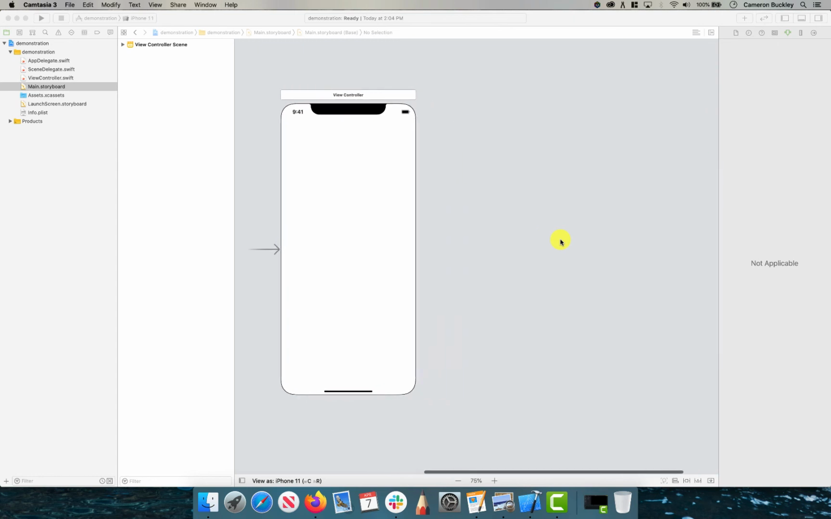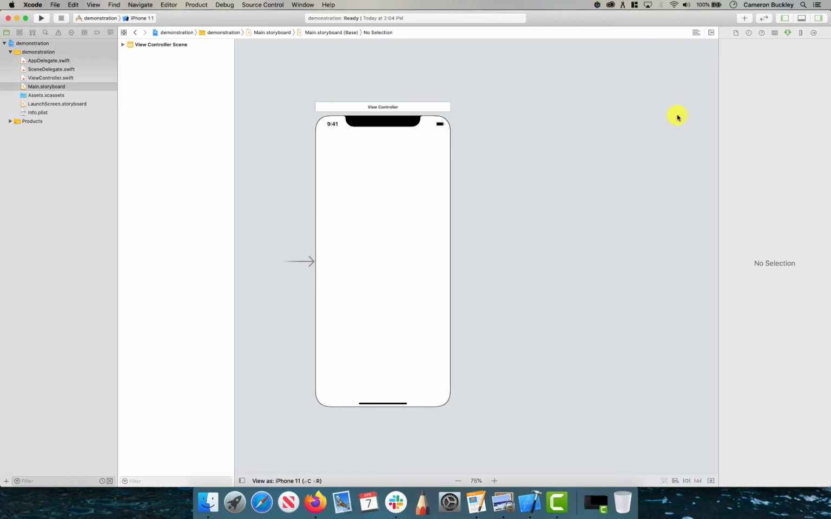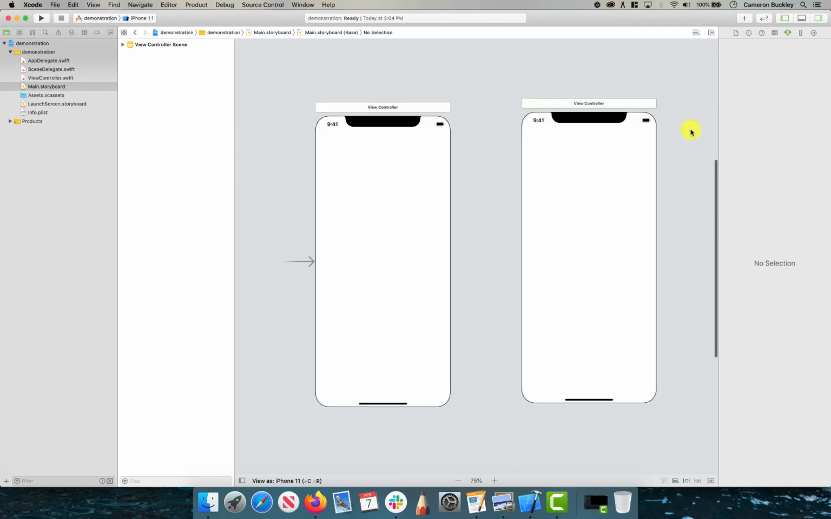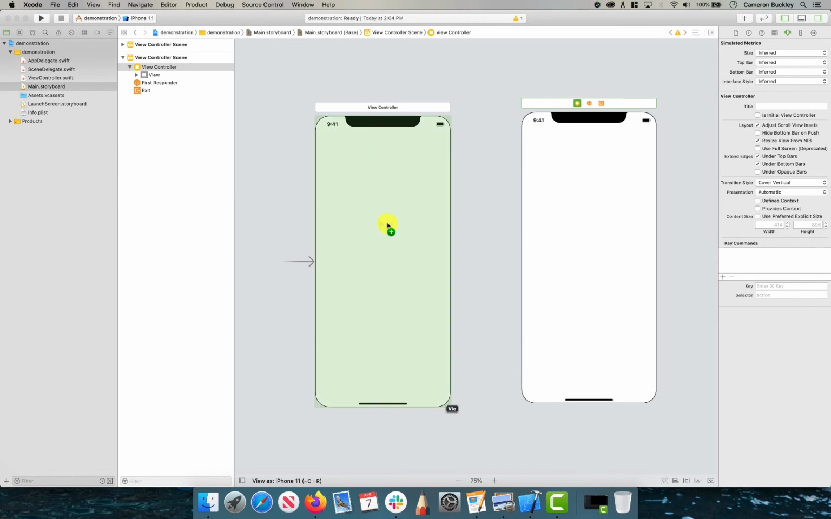Right, how do we perform a segue without directly making a button? How do we do it in the code? I'm going to add a new view controller. I'm just going to drag and drop that guy in here. I'm going to add a button, and what we did in the past was we used a button.